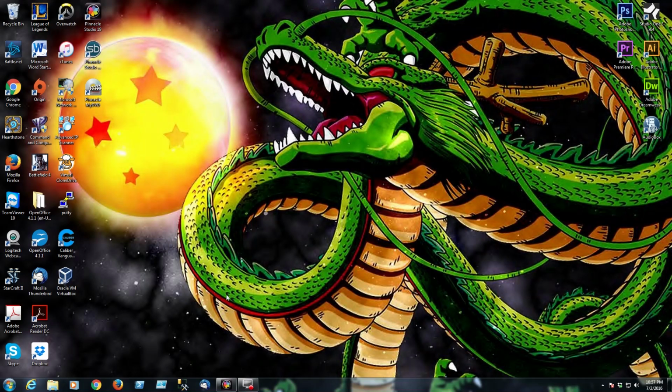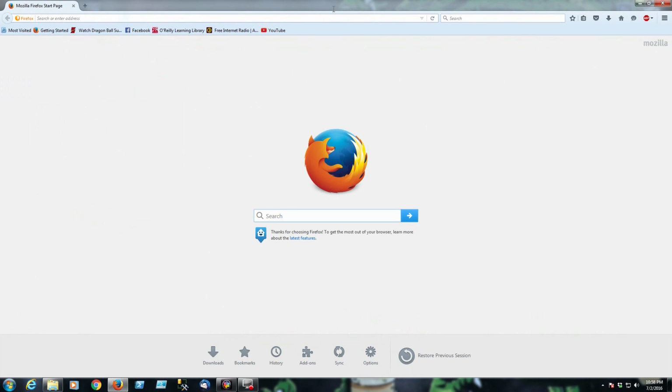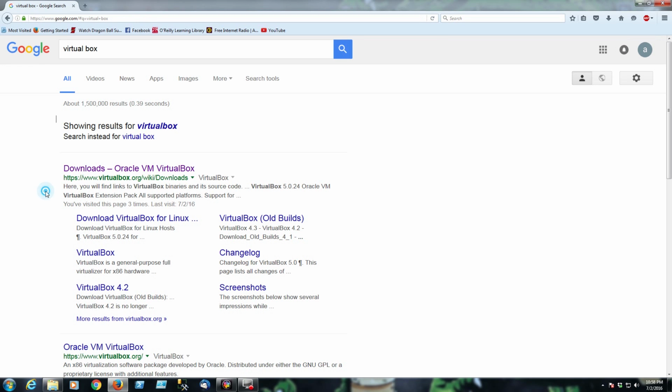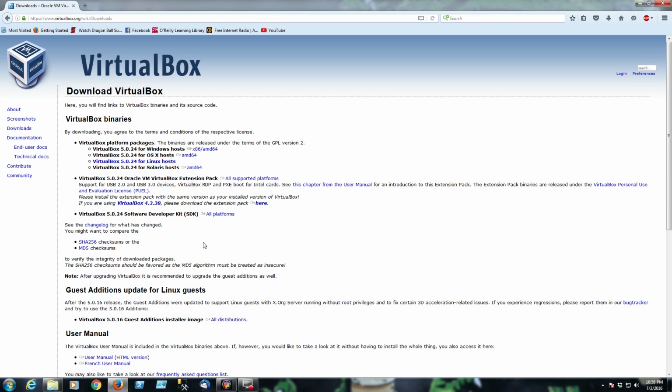So anyways, once you get it installed, we're going to want to download VirtualBox. VirtualBox, it's by Oracle. Look at that. First thing that shows up when I type in VirtualBox. No, I did use Google. Downloads, Oracle VM VirtualBox. You can tell it's highlighted. I've already downloaded and been using it.